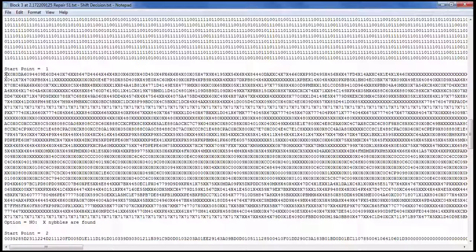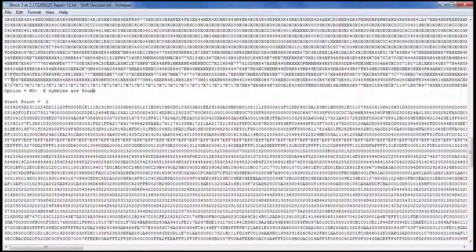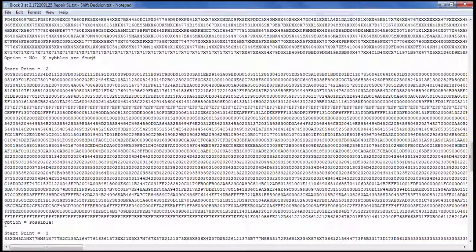Well, these X's would be a GCR pattern of 5 characters that it could not identify as a hexadecimal character or as a preamble, sync, or file mark. And so we see a bunch of X's here. And so my program basically looks through this and says, is it an option? No. Why? Because X nibbles are found, meaning unidentified nibbles. Here's start point 2. Well, this looks a lot better. Is the option possible? Yes, it's possible.